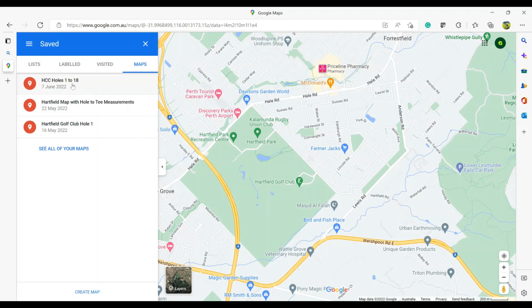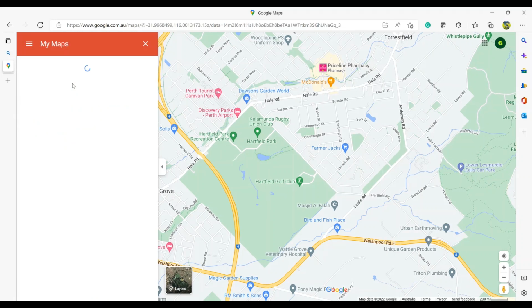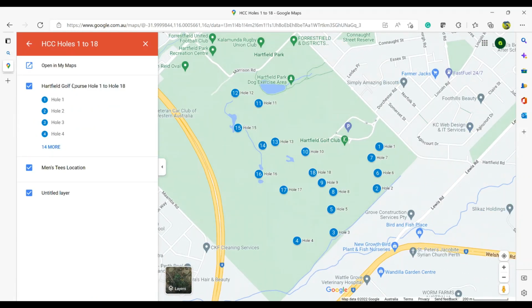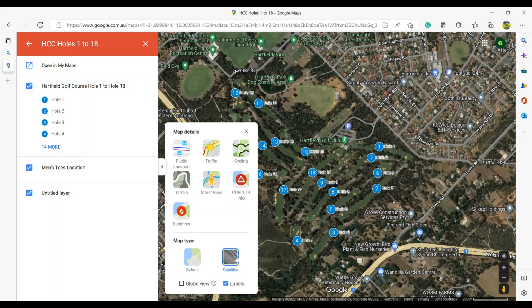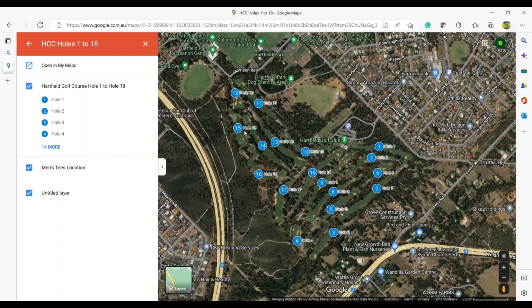I've done holes 1 to 18. Let's open this map. And there it is. You can see all the circles, 1, 2, 3, and so forth, to 18. And I also had that satellite layer to show you a better view of this golf course.